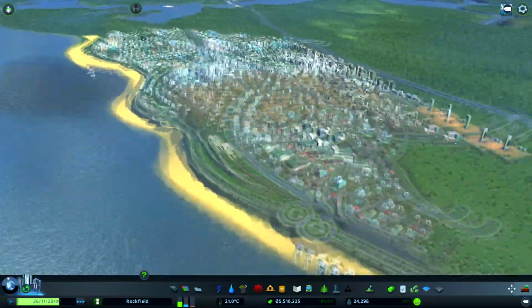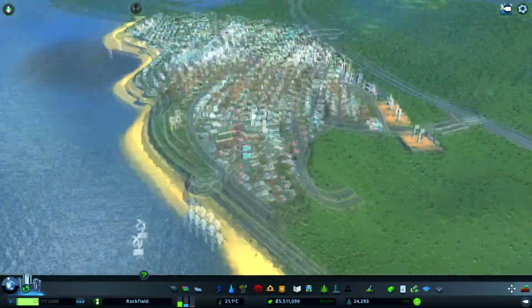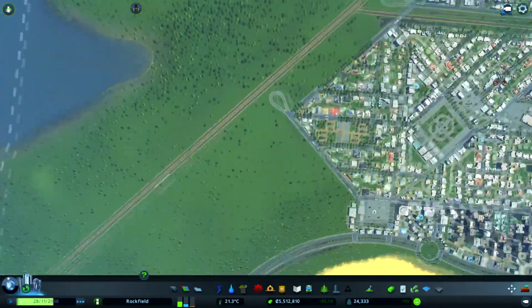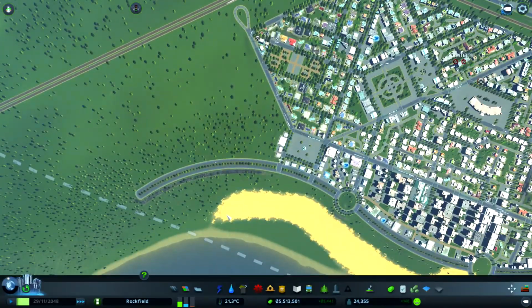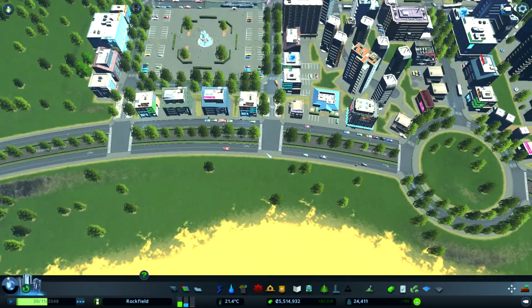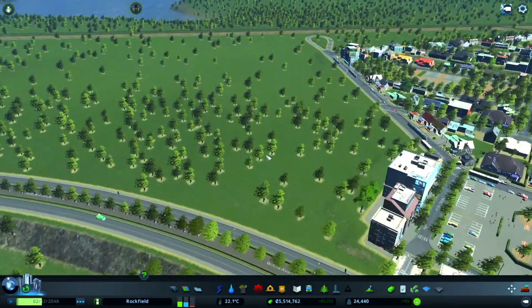Okay, what can we do now? We still have residential demand. So, let's just do another small section of this area. And why is this connecting to the main road? Oh, okay, I get it. It's a small road, it doesn't affect it.